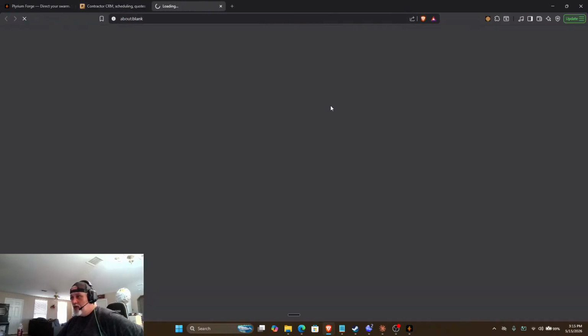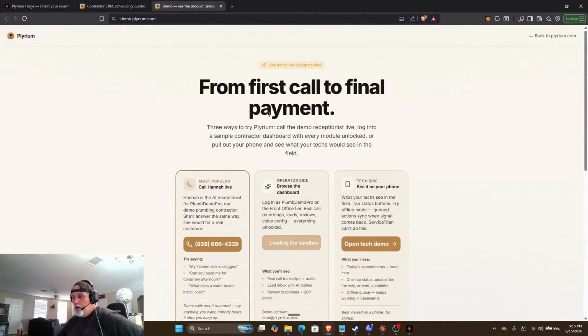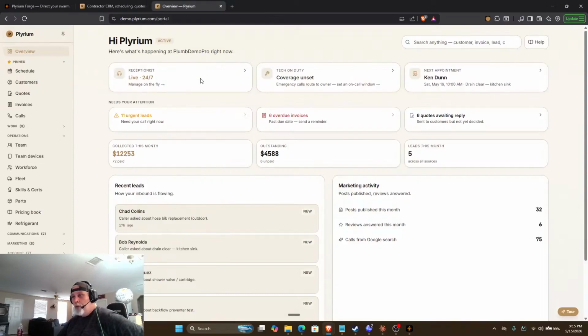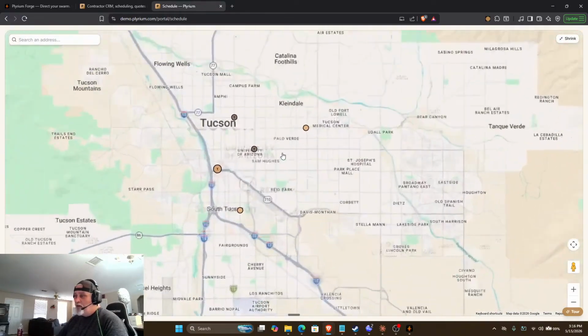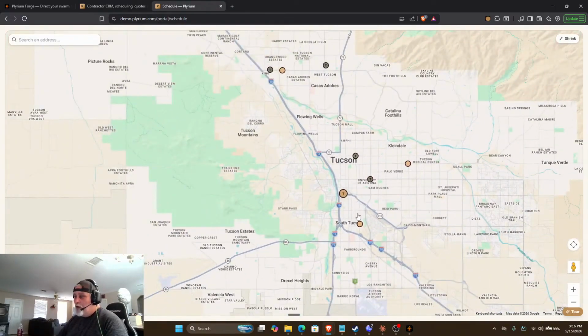So it's a CRM, and I'll show you the demo here. It has an AI receptionist. Most of this has AI automation built into it. I have smart scheduling built into it. It'll actually try to do its scheduling depending on where your techs are. So if I go to schedule here, I can see where my appointments are and where my techs are.